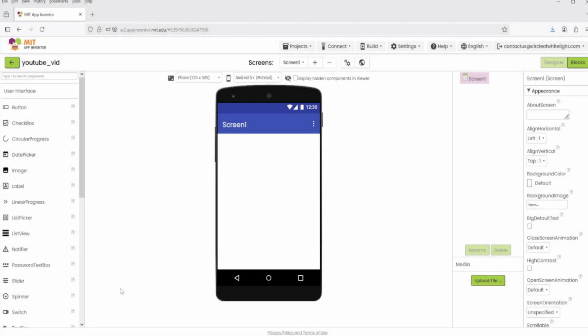Hi folks, today I'm doing a quick tutorial on how to have two screens in App Inventor. So as you can see, when you go into App Inventor, it automatically gives you screen one. It sets up the first screen. And what we're going to do is set up a second screen and switch between both of them.